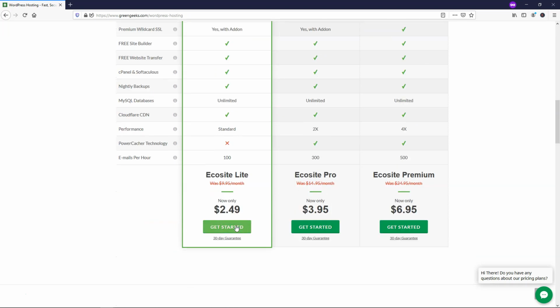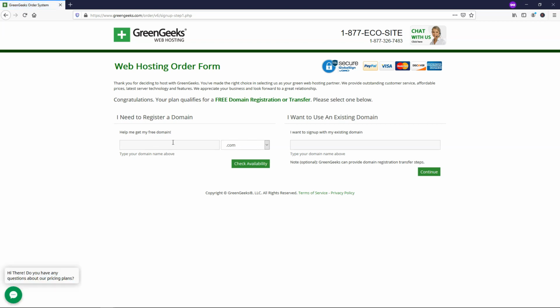So if we are happy with the plan, we'll just click Get Started here. And then you can decide on your domain name if you don't have one already.